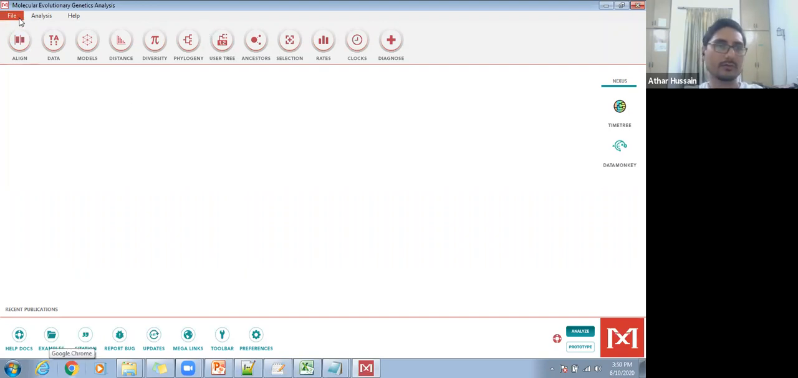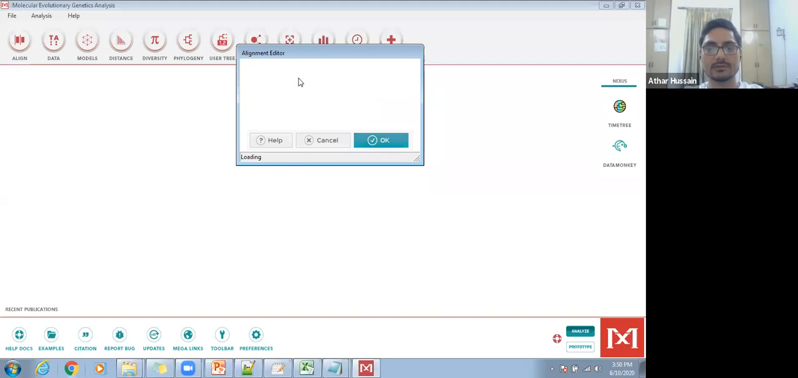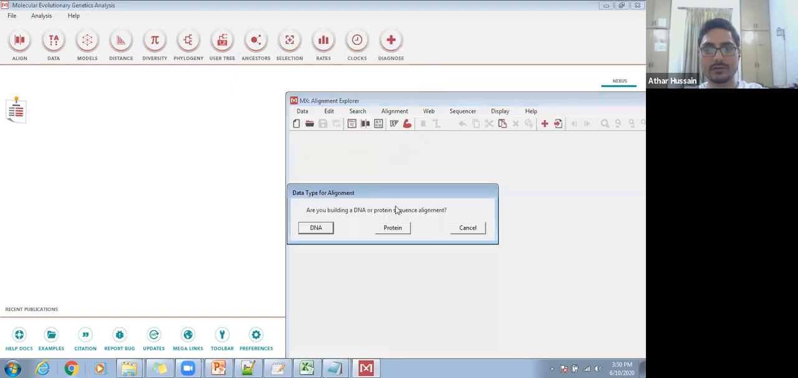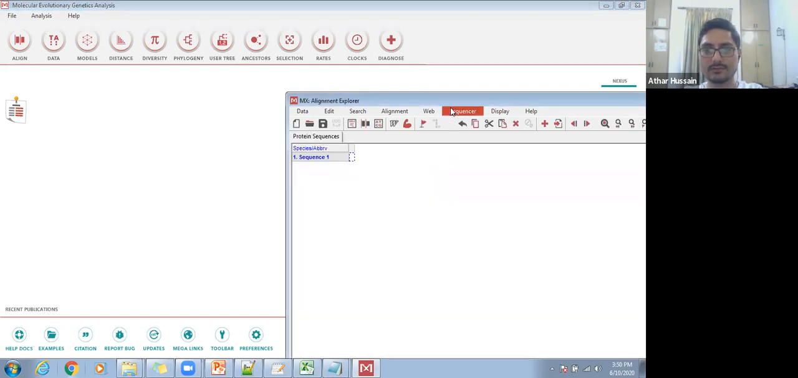Just click on Align, do alignment. Just wait for a second. Okay, here are three options. As we are creating a new alignment, we select create a new alignment. Then these are the types of sequences. As we are using protein sequences, we will select protein sequences.